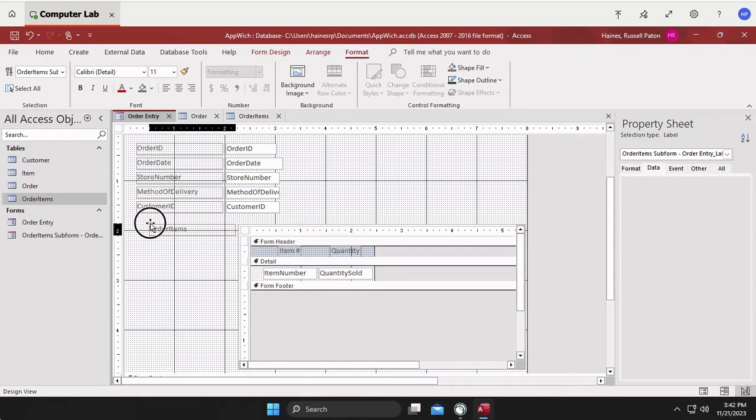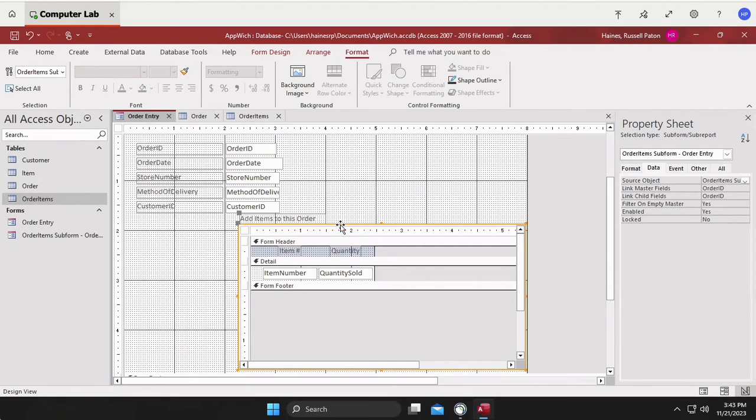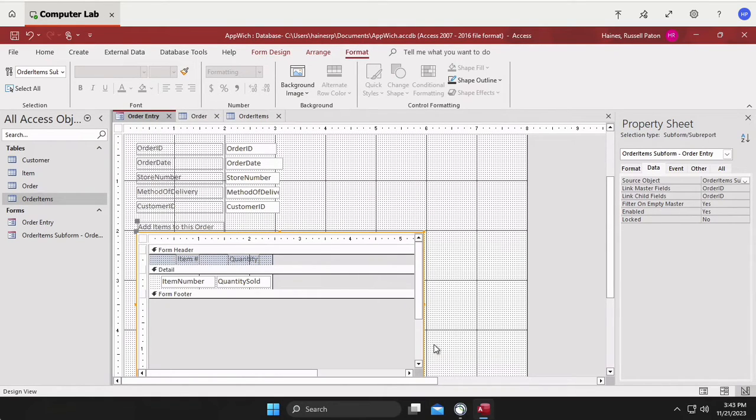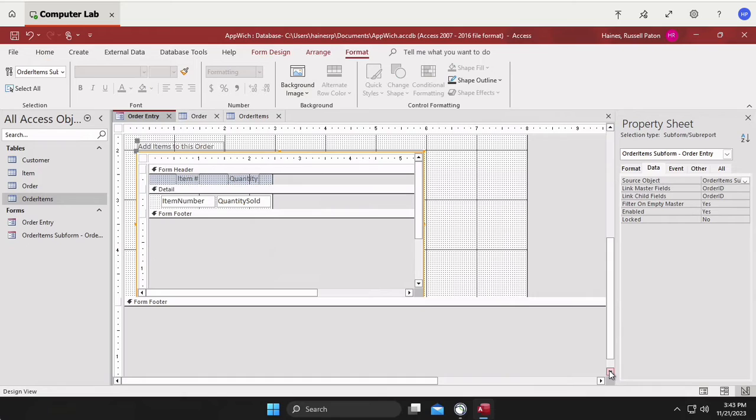And then I can move the caption over. I prefer these to be on the top. So I'm going to put that there. And then I will put something like "add items to this order." So this is sort of like the idea that if someone was actually entering this, like if I had an employee, I want that to be nice. There might be a little bit of distance between the caption and the thing.